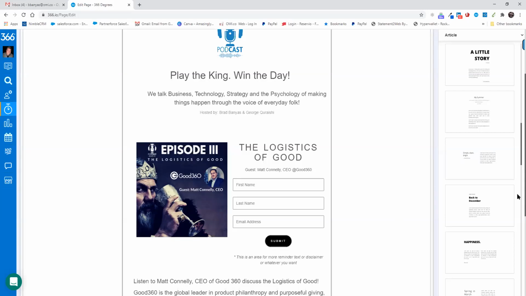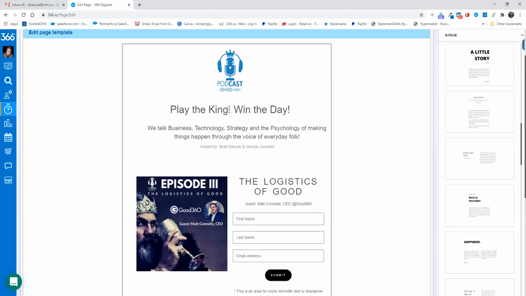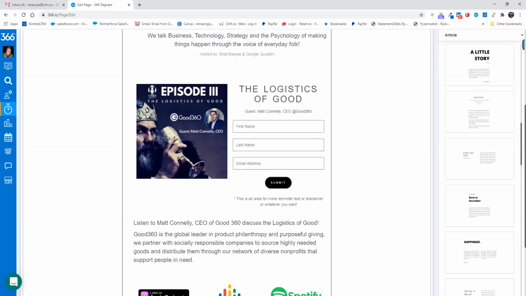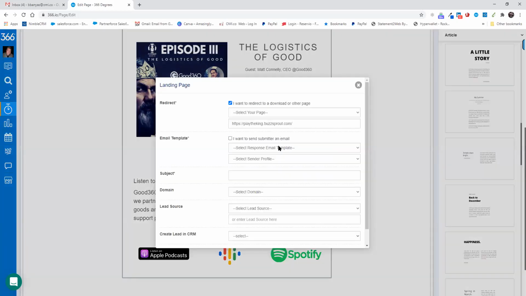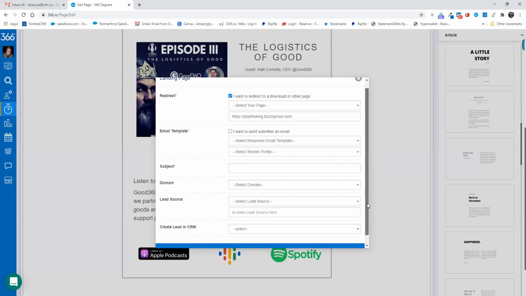So in this case, we're building this simple landing page out. It tells a little bit about the podcast, who it's hosted by, our guest speaker, tying it into the actual podcast, Apple, Google, and Spotify. So what I've done here is I've picked a form collection of just first name, last name, and email. And while I'm in the landing page, when someone submits this, what do we want to happen, right? So if I click on this link here, it gives me the action pages for the landing page.